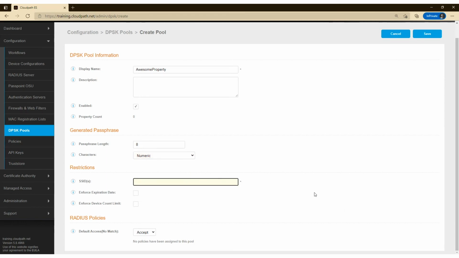And then we can apply some restrictions. So SSIDs are required here, and I'm going to put in the SSID for that property that I'm going to create. Now if I do set an expiration date or device count limit, this will happen at the global property pool level. So any DPSKs that you create would have those restrictions on them. Also, if you edit a DPSK after creating it, you can change these restrictions too. So you may have some DPSKs that have a certain expiration date and a certain device count limit that is completely different than what you create in the pool.